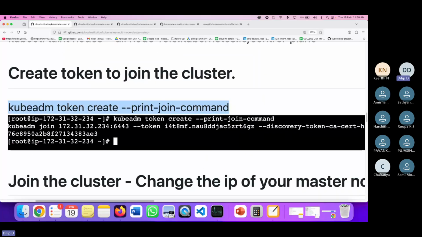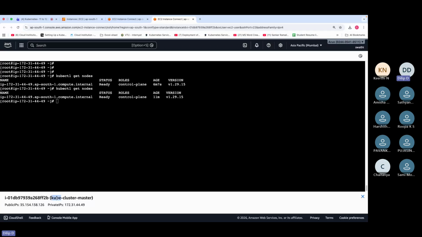So this is the command which we'll be using to get the token. We need to share the token with the worker node. That worker node will then be able to join this cluster. Now I'm going to copy this command, go to the master node, and make sure that you're in the master node. Copy this one, enter it.